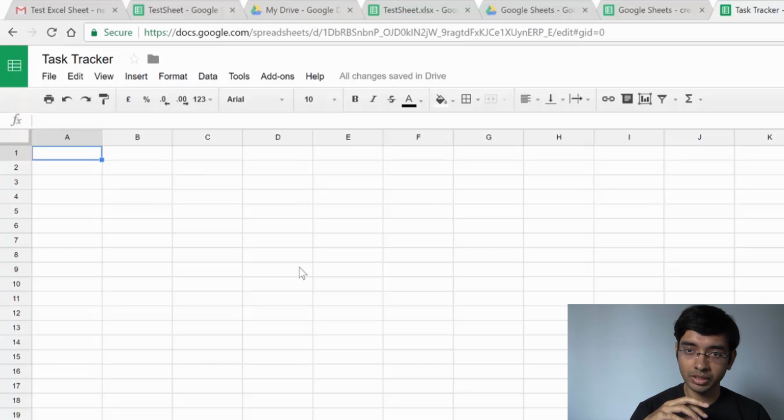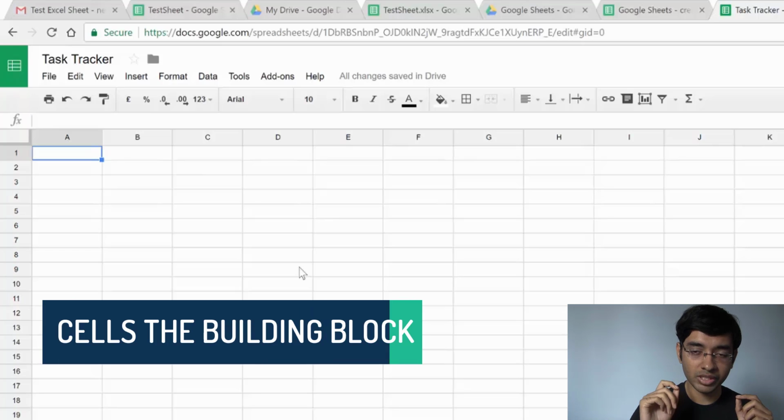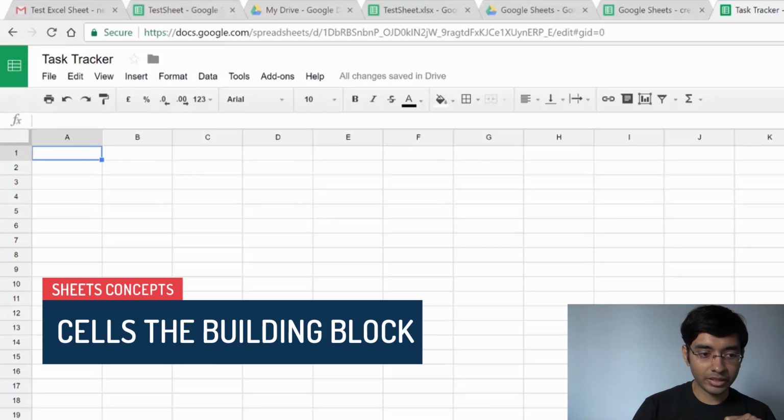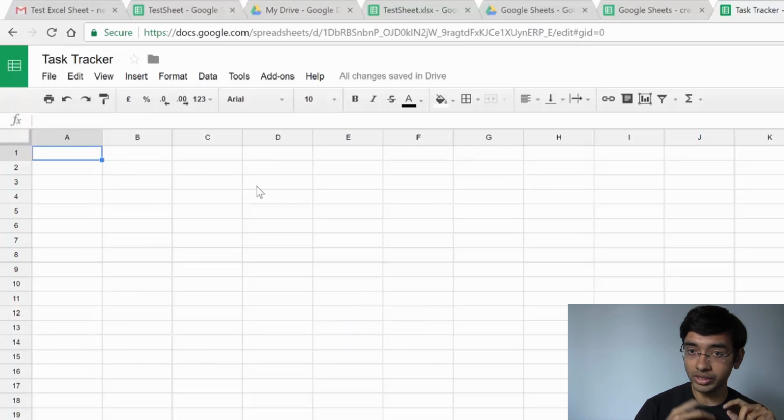Now let us begin this tutorial by learning about some terms and concepts that are basic to a spreadsheet program. Knowing these basic concepts would greatly reduce the learning curve. So let us start. The basic building block of a spreadsheet is the cell. Can you see the rectangular boxes over here? All these are cells. So what is a cell? A cell is where your data resides.